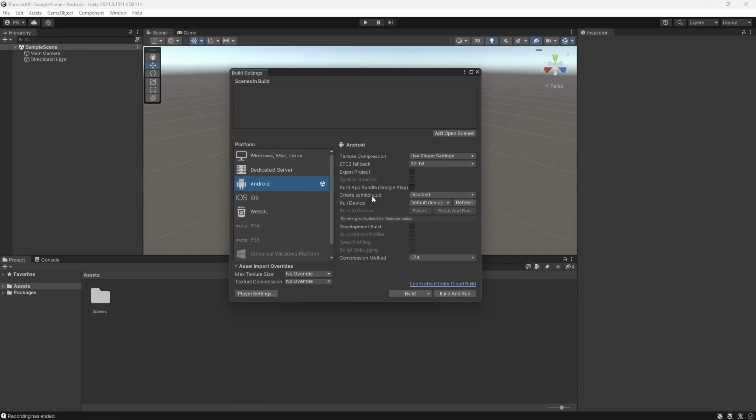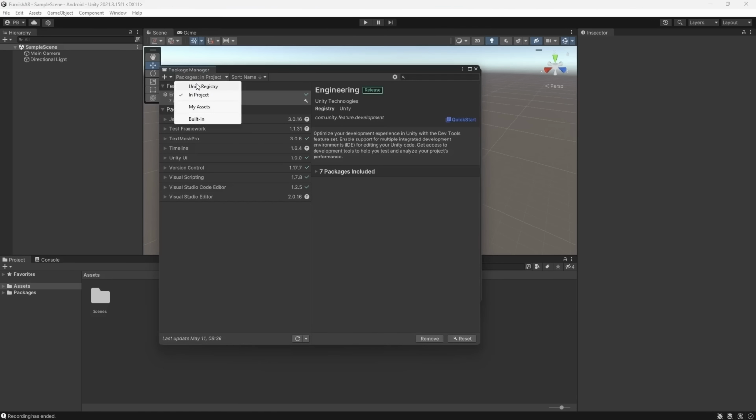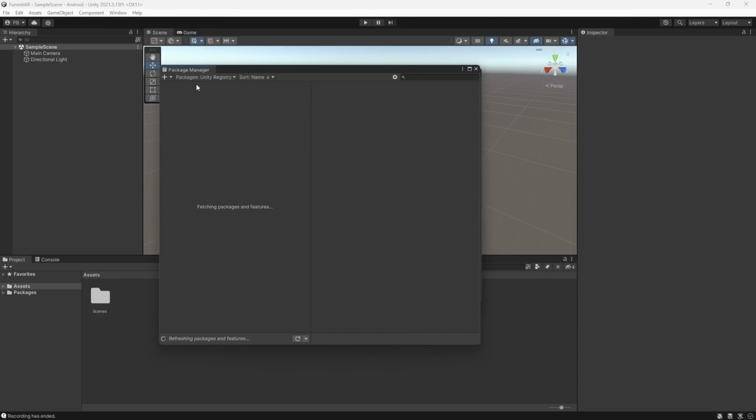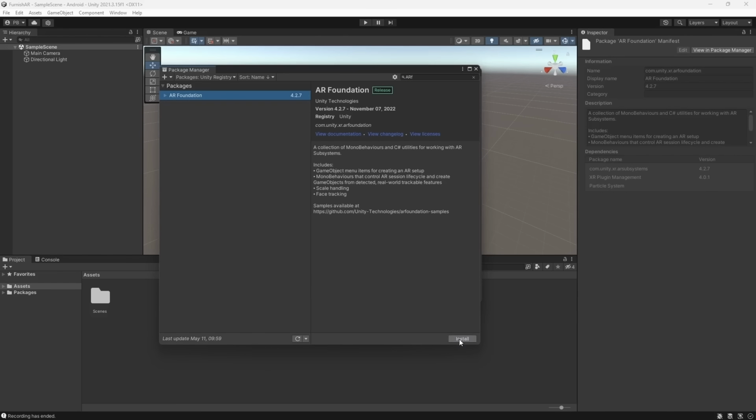Now, once your build platform has been switched to Android, the next thing you have to do is install AR Foundation and the AR Core XR plugin. To do that, just go to Window, then Package Manager, and go to your Unity Registry. Now it will take a few seconds to fetch the recent packages, right? So give it the time it needs. And once it does that, search for AR Foundation. Now install that particular plugin.